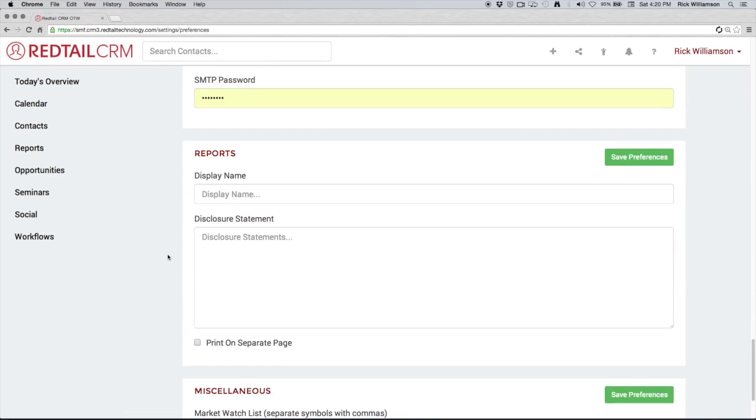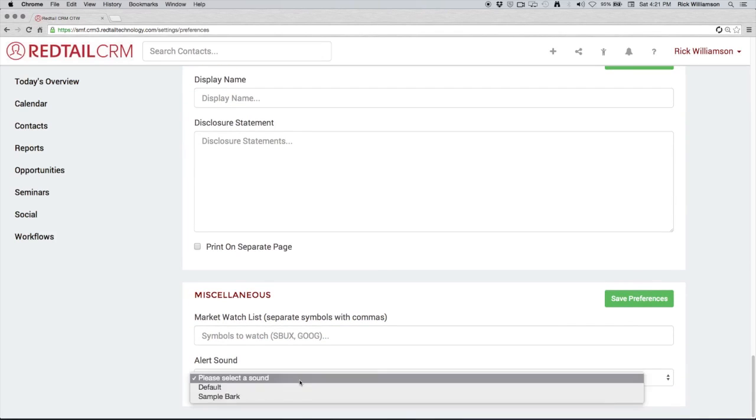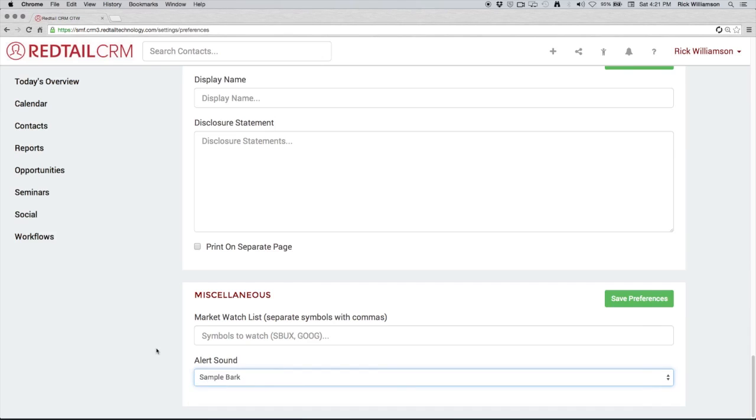Below that, we have something for reports where we can change display names of reports. You can put an office brand or a title there. You can put a disclosure statement on there. And then just below that, we have our miscellaneous. This miscellaneous section doesn't have many options. We can choose an alert sound. I like the bark, personally. And then we can also add symbols to our market watch list.